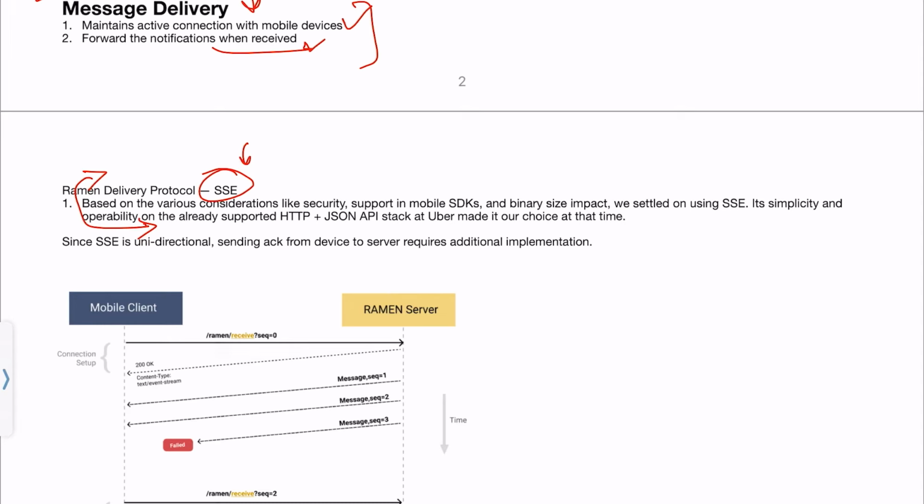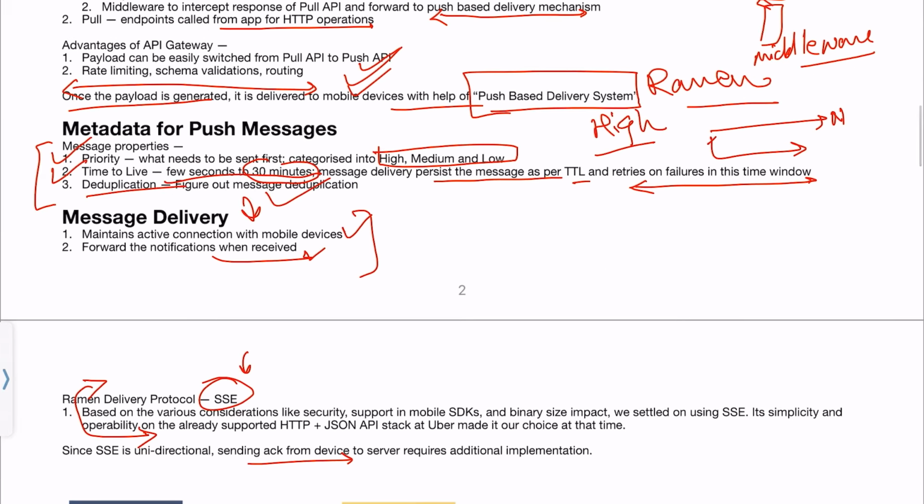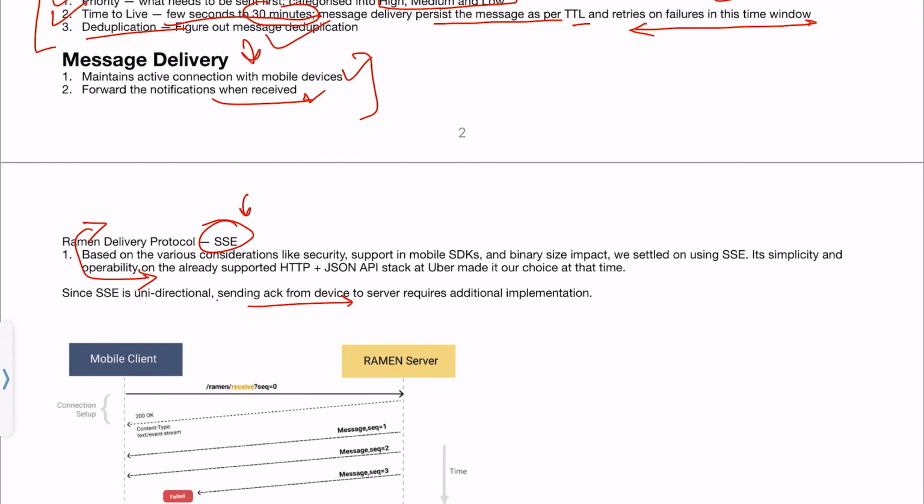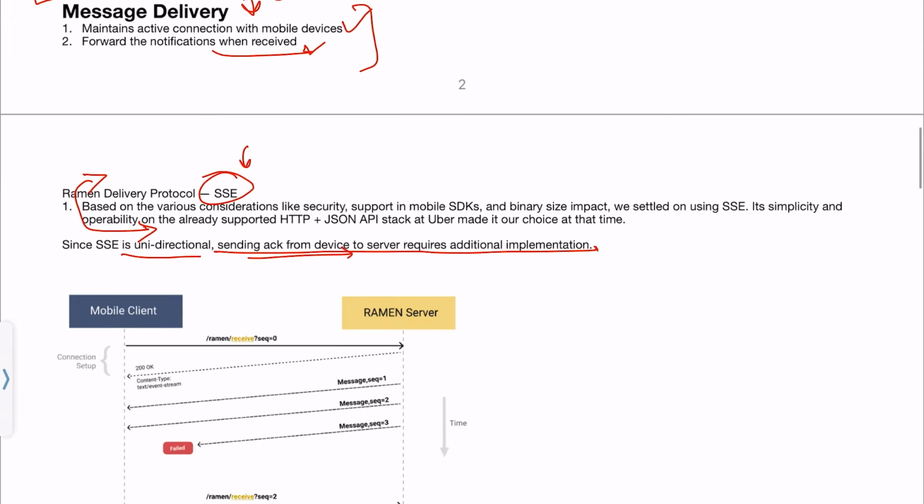Now, one thing which we need with SSE is acknowledgement from the device. Let's say a message is a priority notification. We want to ensure that this notification is delivered. How can you do that? You need an acknowledgement for that notification, some response from the device that this notification was delivered. Since SSE is unidirectional, sending acknowledgement from the device requires additional implementation.